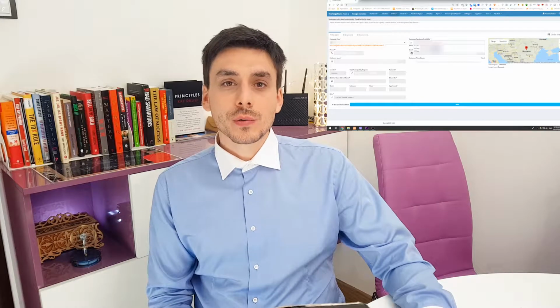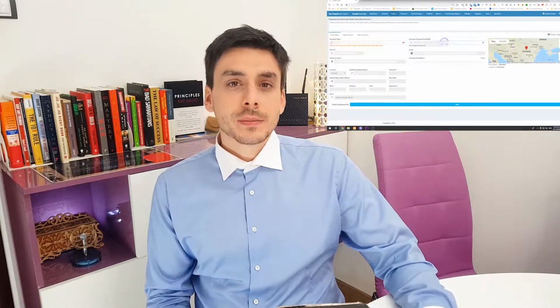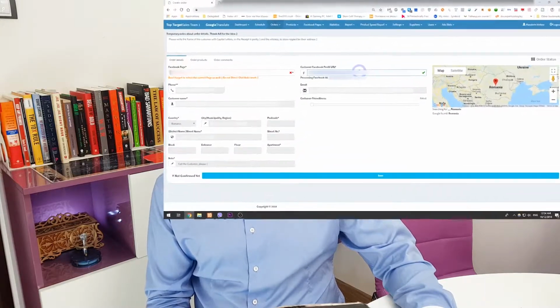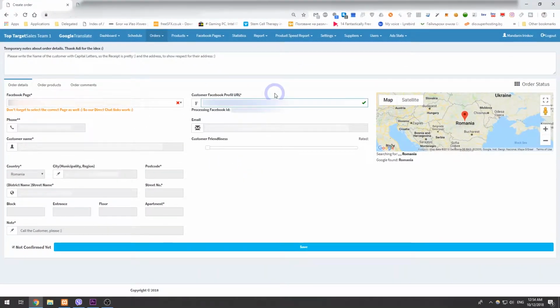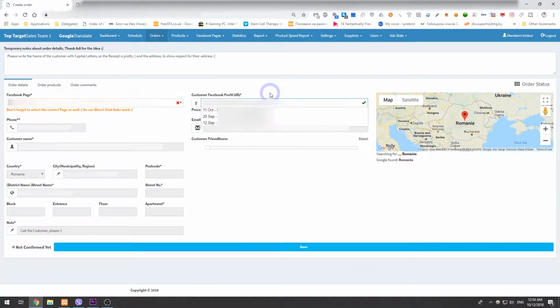Let me show you what happens when I copy this customer's URL and paste it into the new order. You first wait a second and it shows this drop down. It lets me choose this previous order to autofill the address details from. Boom! And we have saved a few minutes.